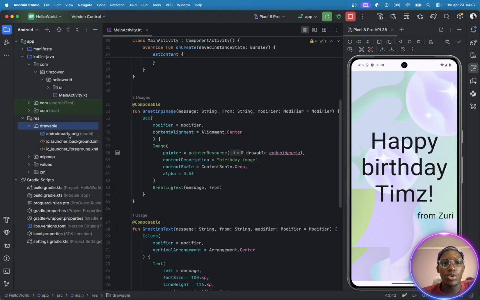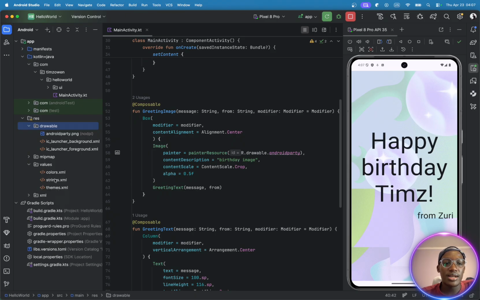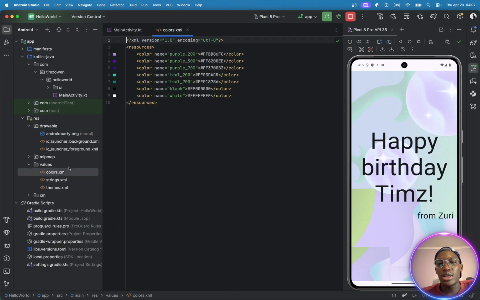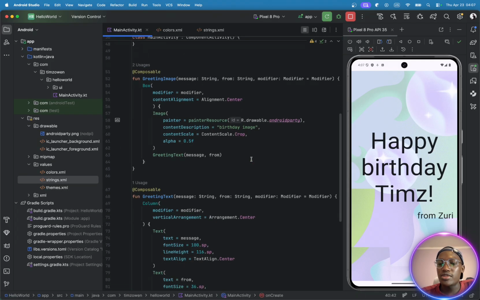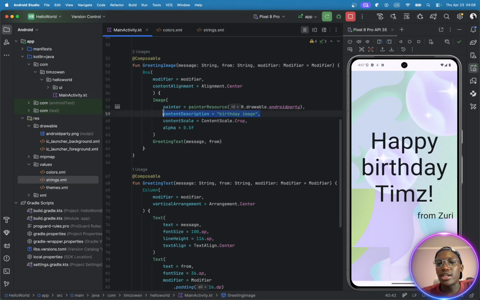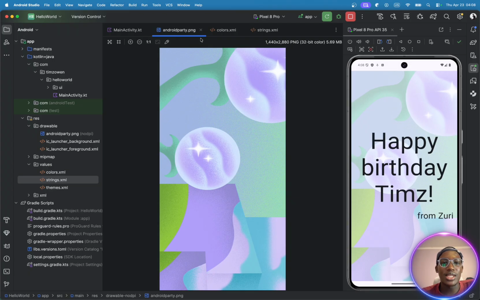We do have the drawable where we store our assets like images and everything else. And if you scroll here, we do have colors, where if you want to change the color, everything sits here. This is where they are defined. And again, if you go back here, you're able to see something called resources that is storing strings. So in the UI, what we've actually done is something called hard coding. Just like fetching the image here, we are saying R.drawable.androidparty. So this redirects us to where this image is.